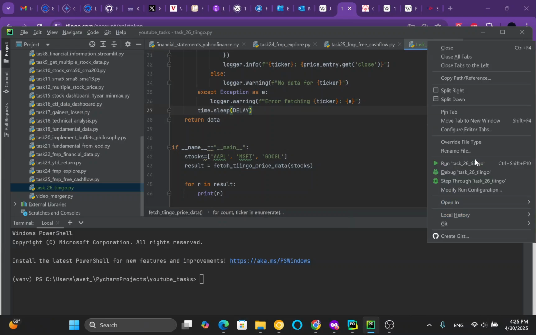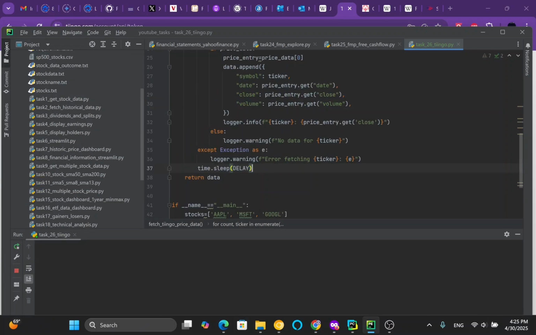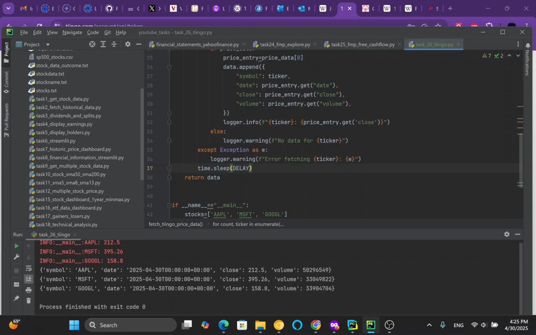Let's test. What do we have here? And we can see that stock data is gathered for Apple, Microsoft, and Google, and the data that we have captured: the stock symbol, the date, the close price, and the volume of trading.